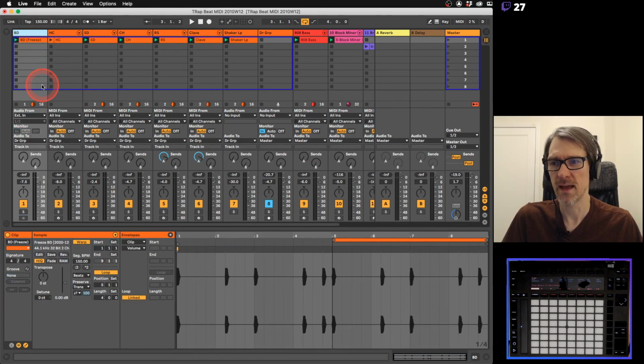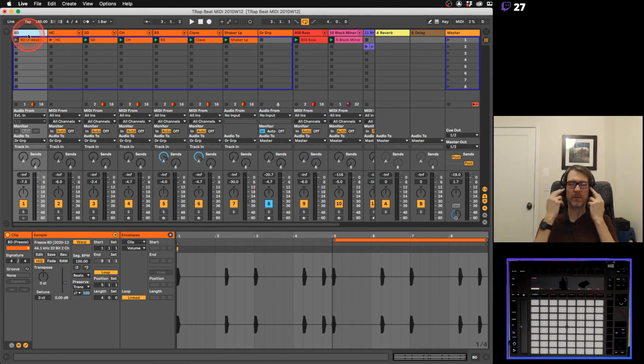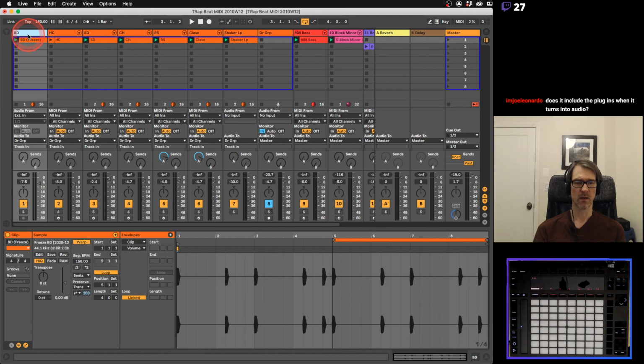So freeze and then flatten here. Boom, flatten turns it into actual audio here like this. Now one of the problems with freeze and flatten in Ableton Live is that with Pro Tools and Logic, when you do a bounce in place in Logic or you do a commit in Pro Tools, this is exactly what I'm talking about right now.